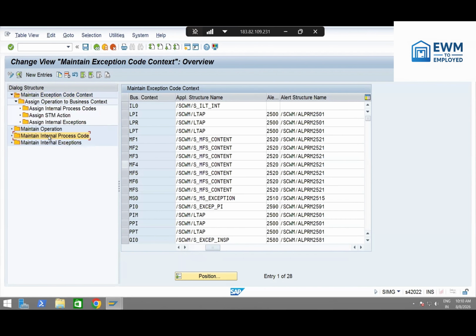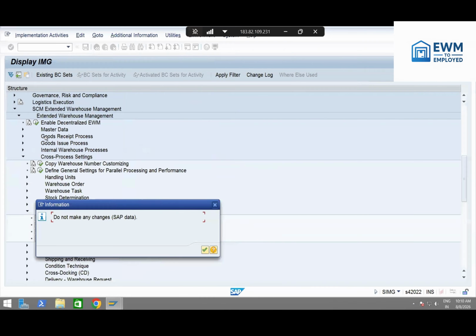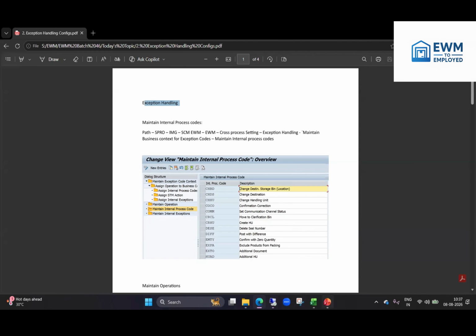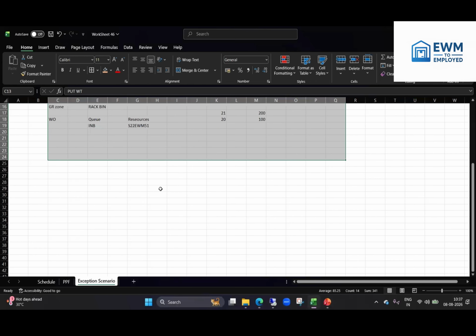As soon as I click on maintain internal code context, what does it say? Do not make any changes, accept the data. So that means, can I clearly say my internal process codes are maintained by SAP and I cannot make any changes over there? Correct? So let me maintain over here in my Excel sheet what it is, internal codes.